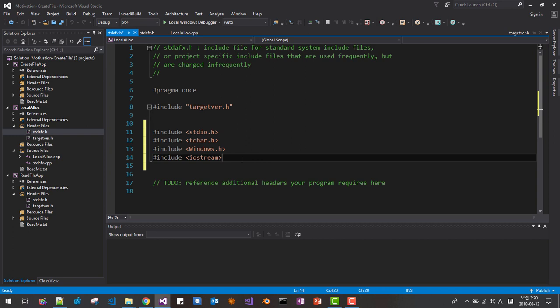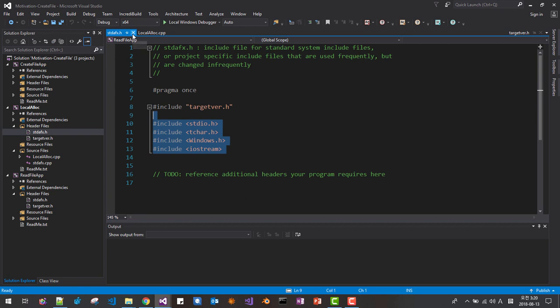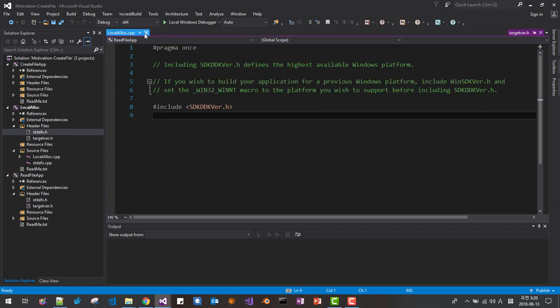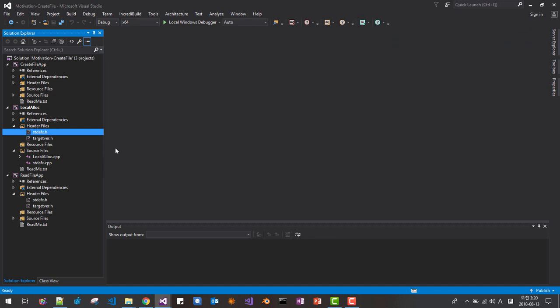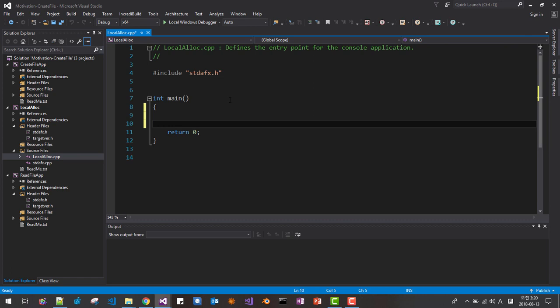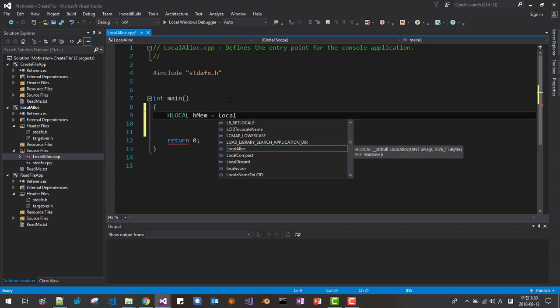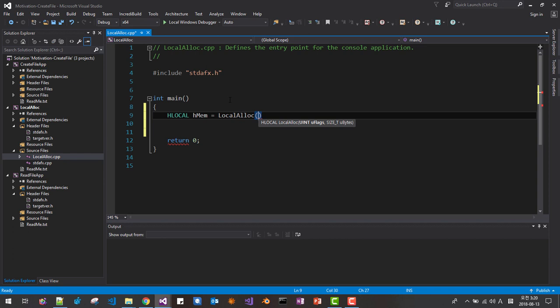And we will add one more here, then save. Then close all. Close this file once again. Now we learn HLOCAL, HMEM, like this, with LocalAlloc. We are allocating memory here.